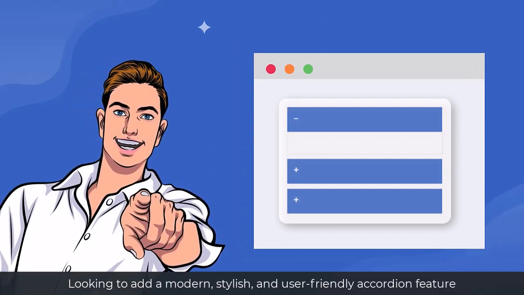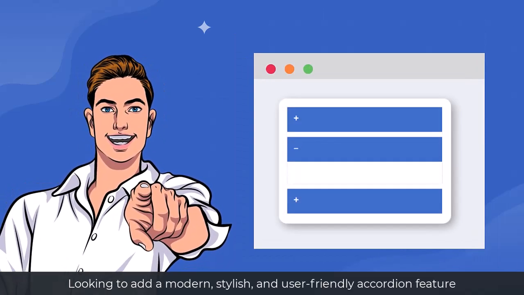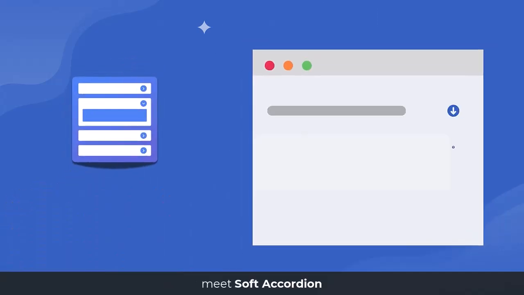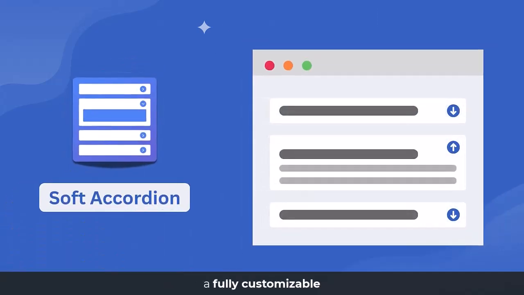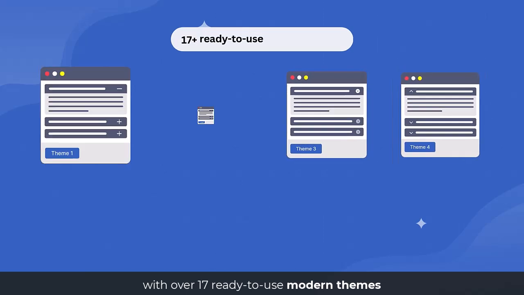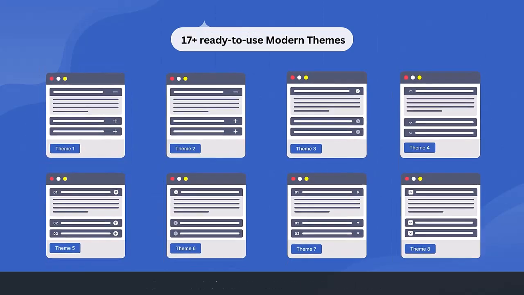Looking to add a modern, stylish, and user-friendly accordion feature to your WordPress site? Meet Soft Accordion, a fully customizable, responsive, and interactive FAQ plugin for WordPress that transforms your FAQ design to the next level. With over 17 ready-to-use modern themes, Soft Accordion ensures the accordion truly represents your brand.